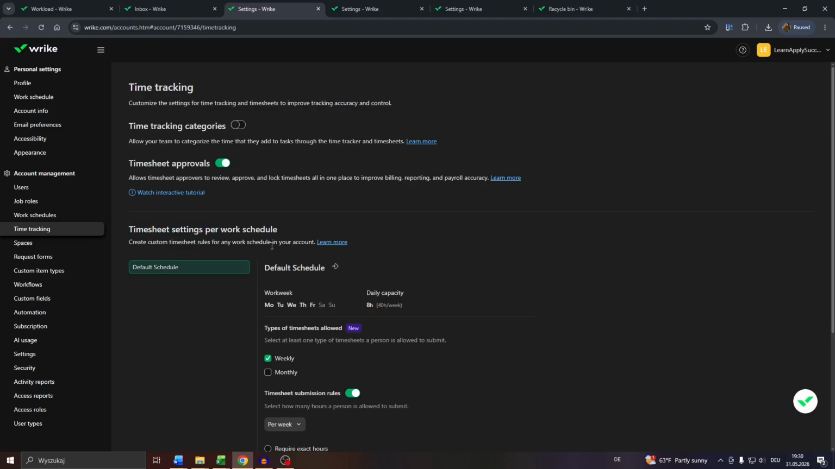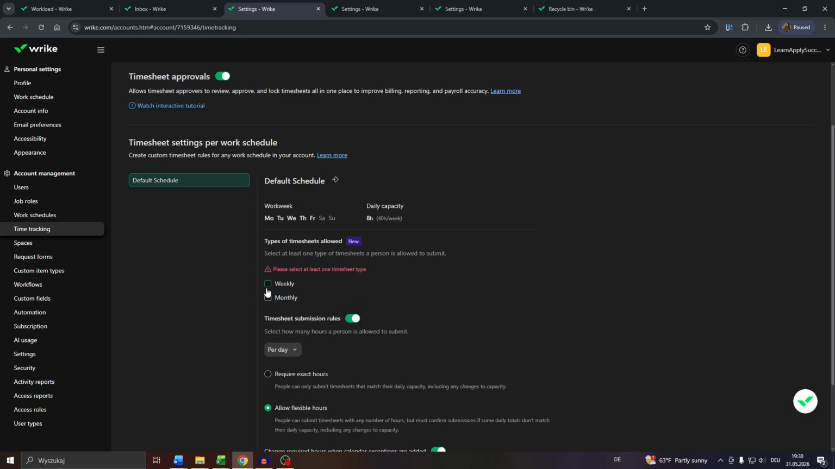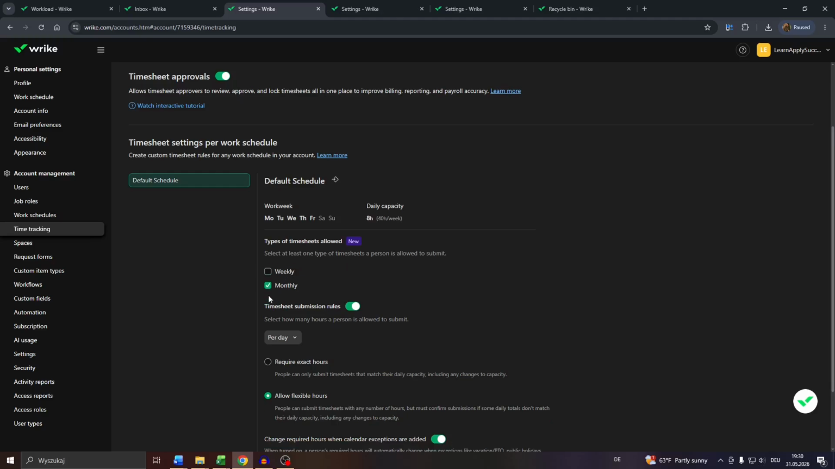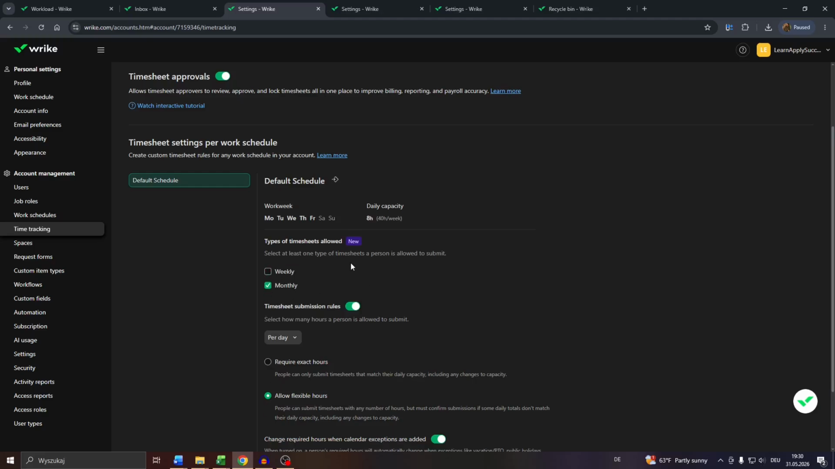So what you want to do is scroll down, and here you may customize the timesheet submission rules per week, but also enable or allow your project members, for example, to submit timesheets on a monthly basis and not per week. As you can see, one field is mandatory, so you can allow both or only one of these, but there must be one at least selected so that these timesheets then may be submitted by the given person per week or per month. And you can also require exact hours here or flexible hours, but it's totally up to you guys.